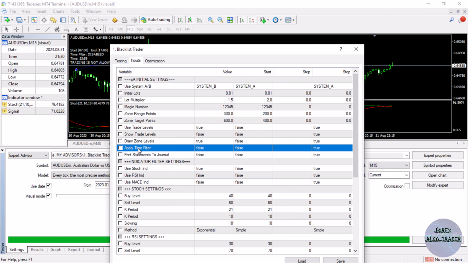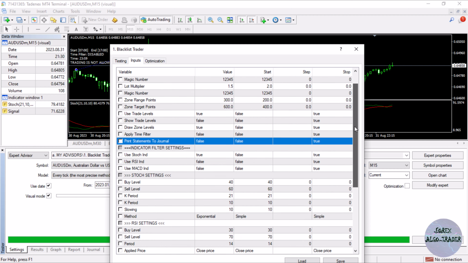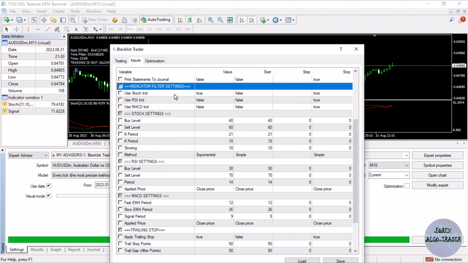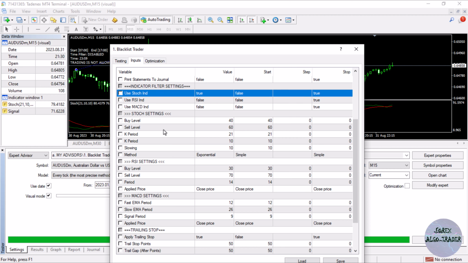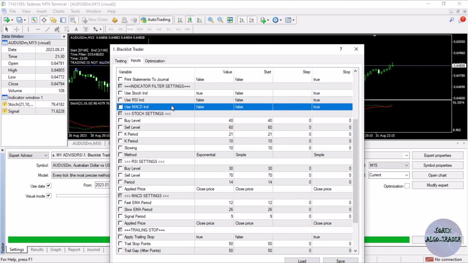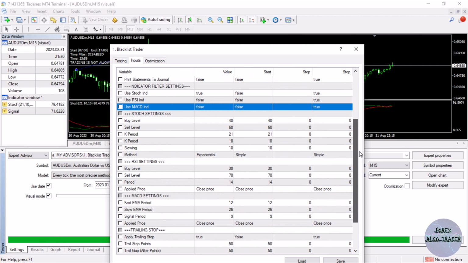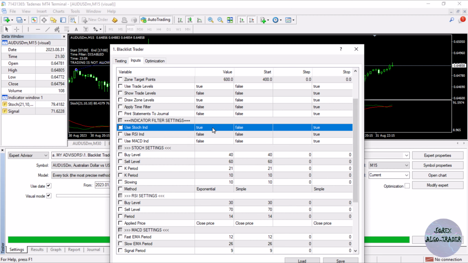Then from here you have the time filters section, and then you can choose to print the statements to the journal so that you can do a follow-up. Then from here we have the indicator filter settings, where you can choose to use the stochastic indicator, the RSI, or the MACD indicator, since the expert advisor makes decisions based on its own algorithm behind the scenes. You can choose to support the decision made by the EA by using either the stochastic, RSI or MACD.